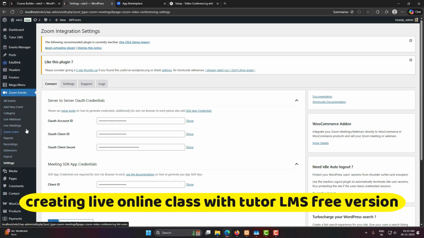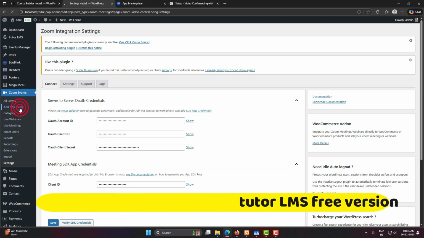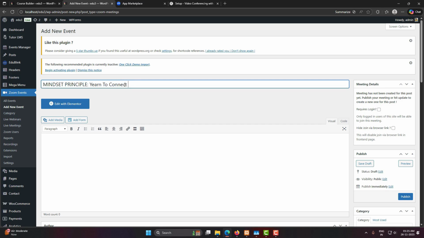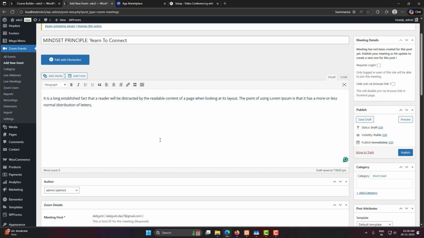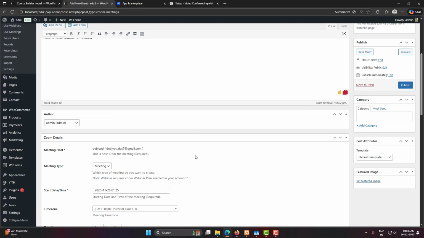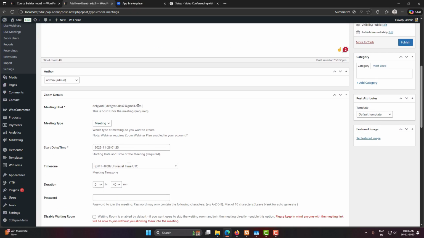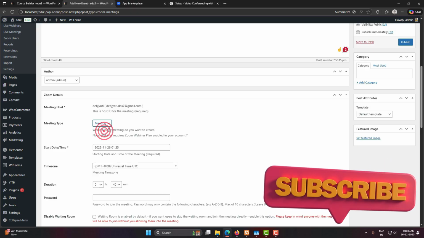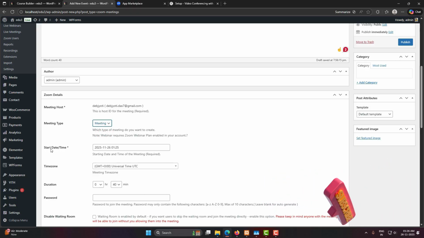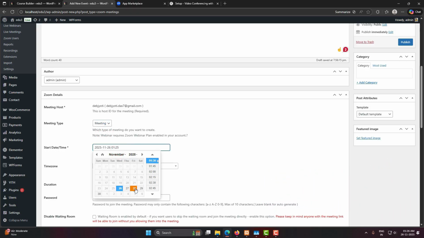Now for creating a new meeting, you have to click on this add new event. After that, here you have to enter the meeting title. If you want to add some description, you can always write it here. After that scroll down, as you can see the meeting host, it has already come, my name and my email ID showing here. After that, meeting type: it is a meeting or webinar, you have to select that. Suppose that is a meeting, I am choosing meeting. After that, start date and time: suppose this meeting is on 20th November 2025 and the starting time will be around 4.